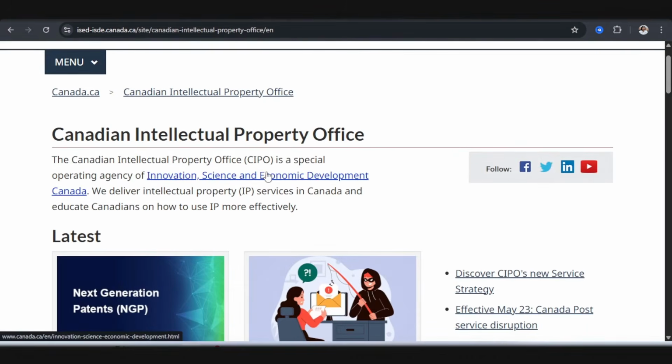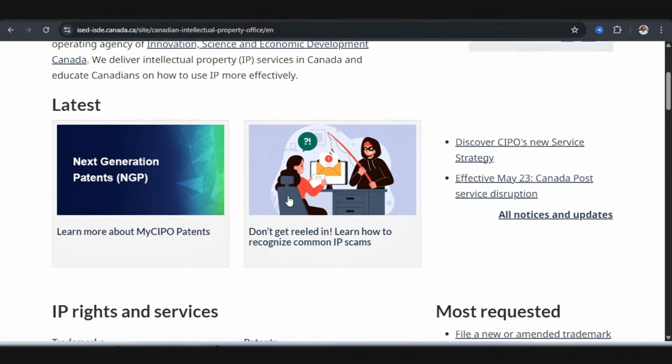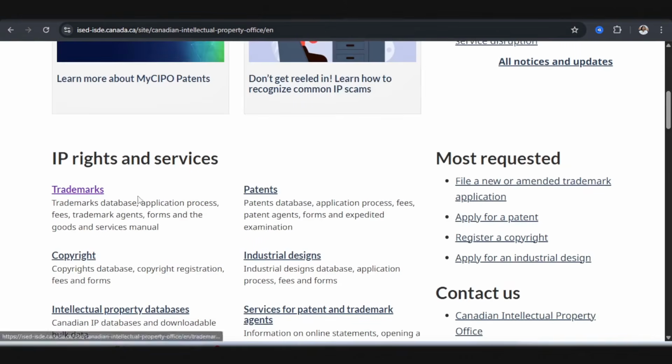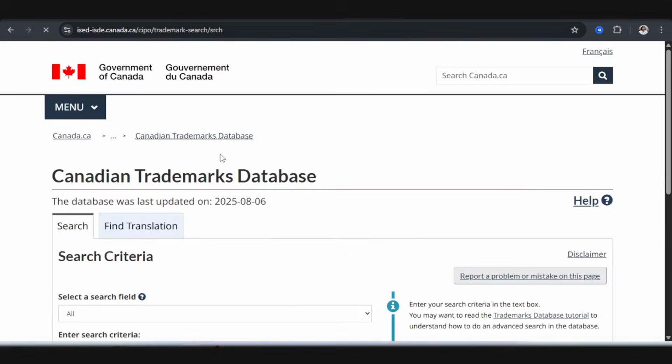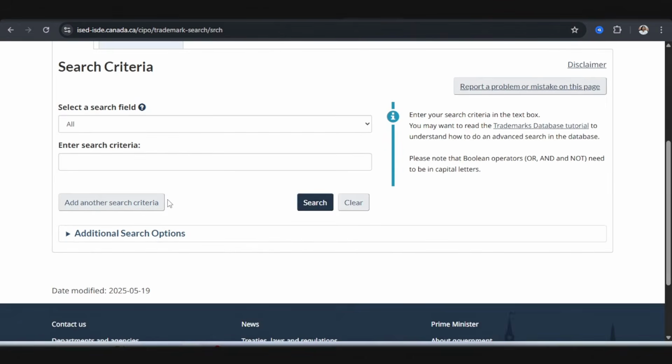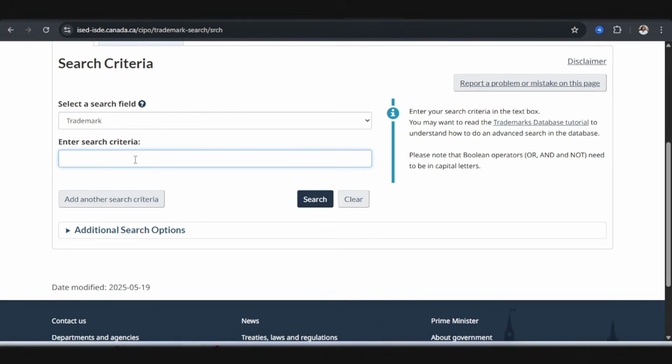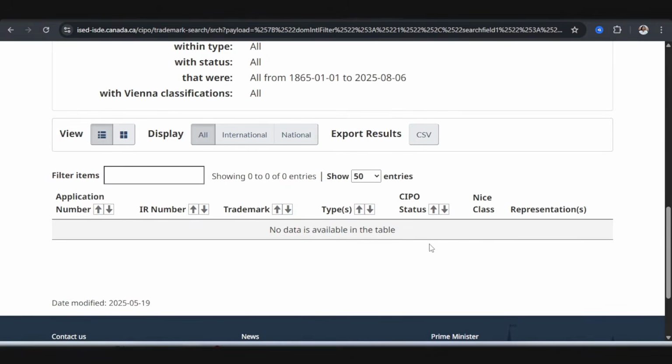This is where you want to search for trademarks that are active in Canada, especially when your KDP books are going to be available for selling in Canada under Amazon. So what you want to do is scroll down and click on trademarks. Now, it will take you to where you can search for trademarks and you're going to click search trademarks. Now, here is where you want to search. You can click trademark here and enter your search criteria. So let's search mindful mornings and click on search. So you can see that there is no data available and there is no trademark there.